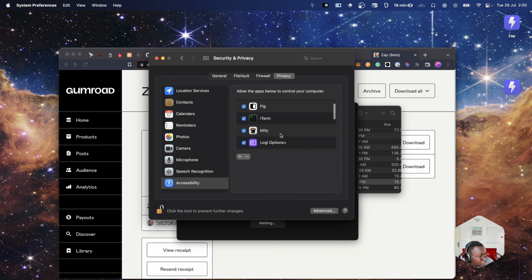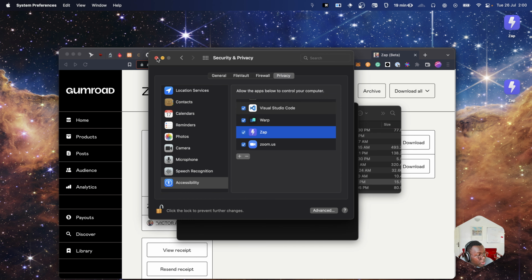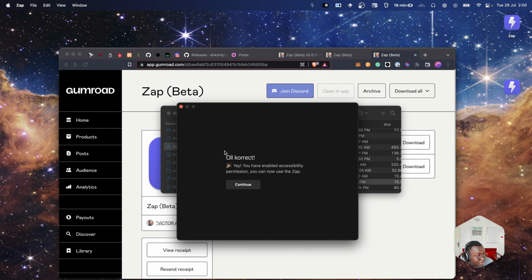Once you're done, you scroll down until you see Zap, then you click on this checkbox to check it. And immediately Zap detects that you've given it permission. It pops over, right? So we close this window because we are done with it, then we continue with our onboarding and click on continue.